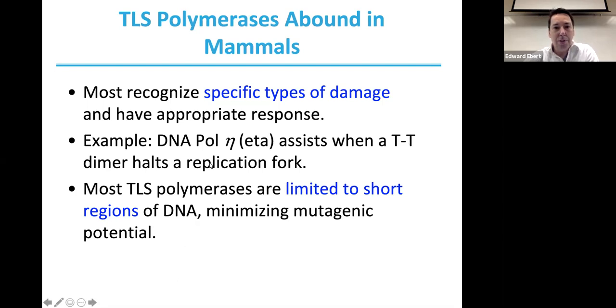So we have this polymerase eta that will assist whenever we have one of these dimers that halt a replication fork. So if you have particular ionizing radiation or UV damage, and you get one of those dimers in there, this polymerase eta will work to go past it. Most of these polymerases will only replicate short regions of DNA, unlike polymerase 3 or polymerase gamma. I think that's the one for mammals that will do thousands and thousands of base pairs at a time. Here we're looking at maybe a few dozen.